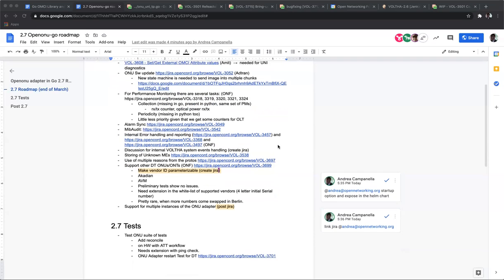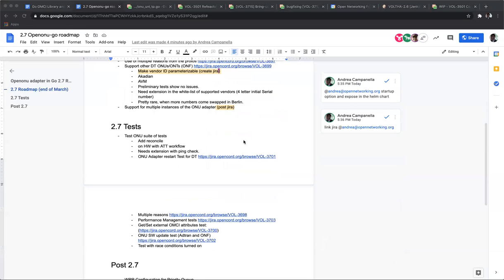Okay. On the test side, as we discussed, there is the reconcile here, where we also want to possibly have this reconcile part of the ONU suite that is already there and extend that ONU suite with hardware capabilities, and run it on the hardware jobs with AT&T workflow.